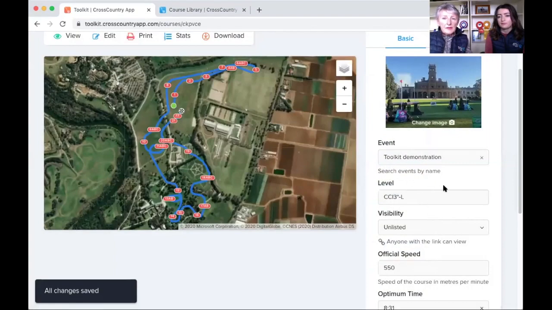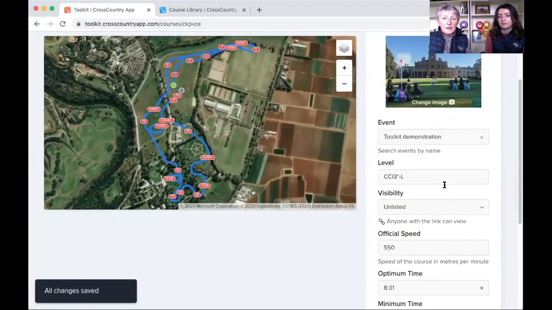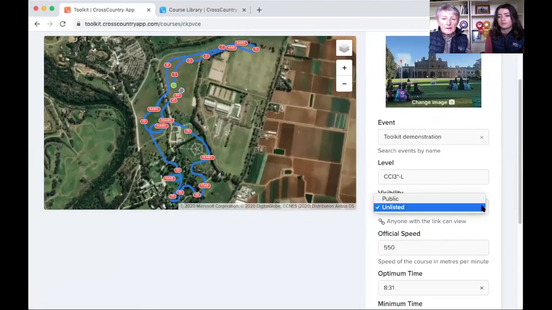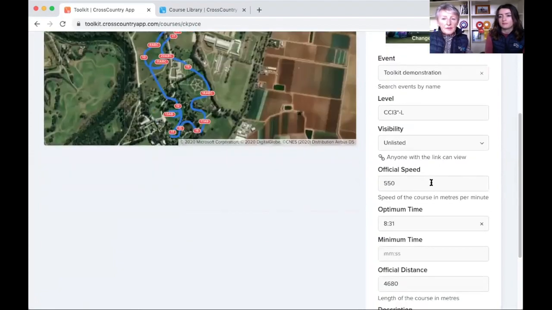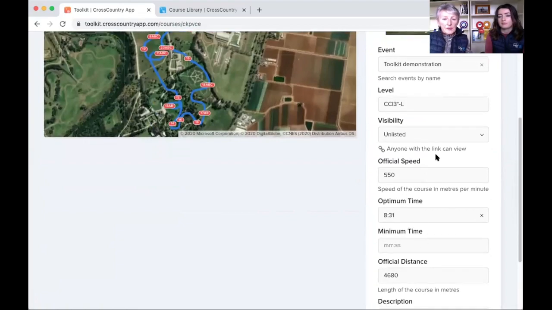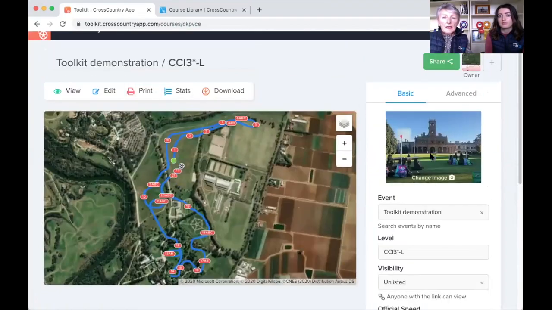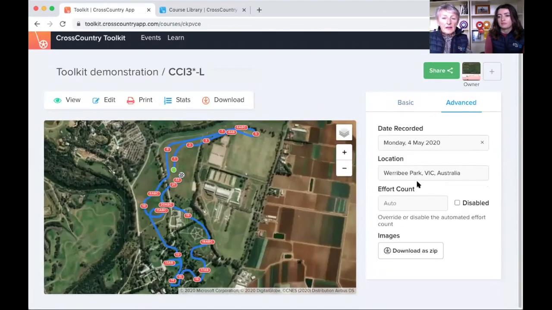So that's all saved. When we're ready to publish, we simply click the visibility and change that to public. There is also other information here. A bit further down, we have a minimum time, which you can put in optionally. And we have an advanced tab with other information. You can actually download all the photographs that you've got in the course as a zip file, which is useful for social media or creating an asset register, for example.